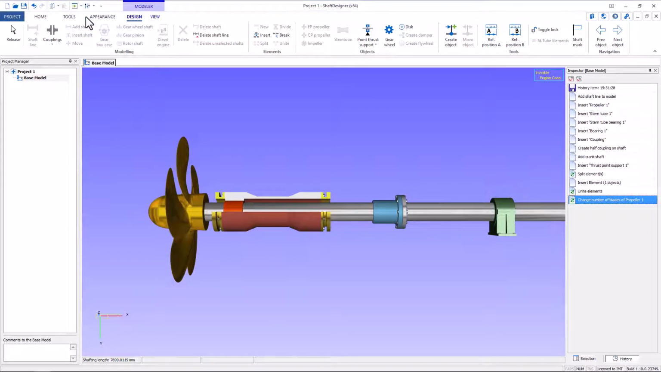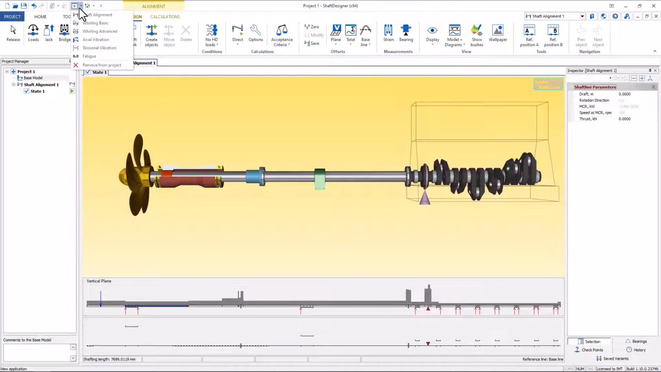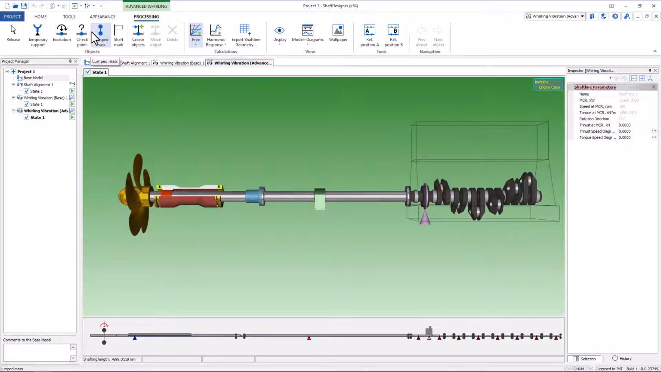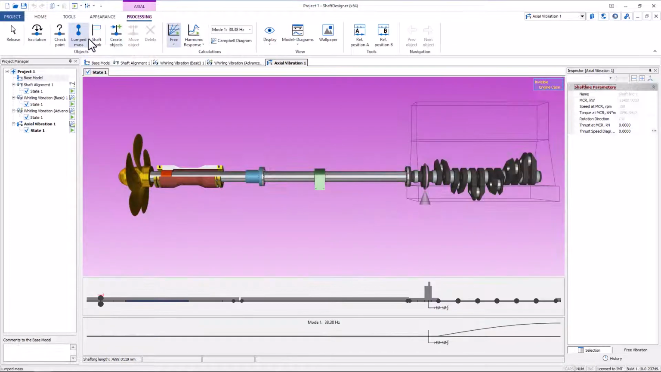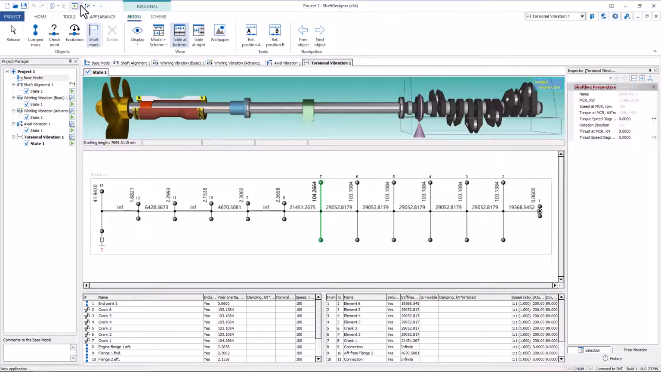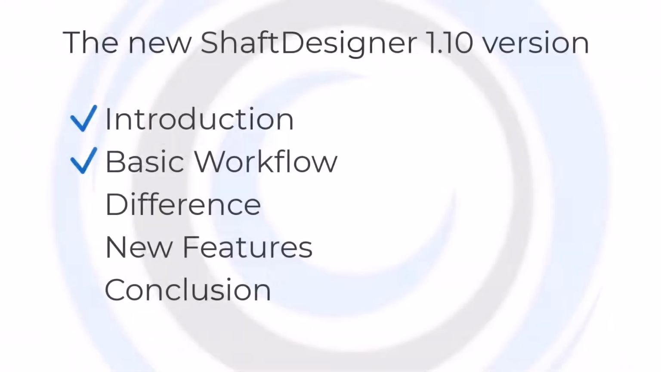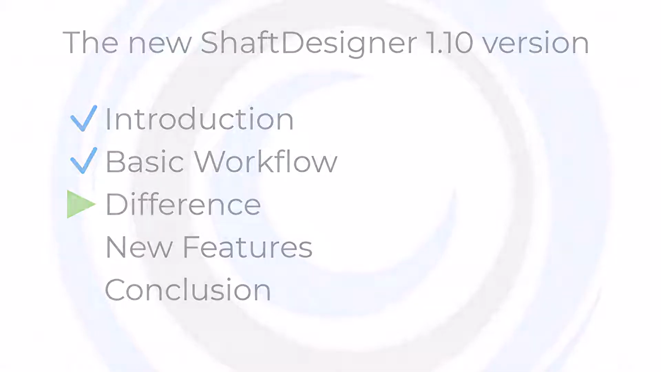Run applications of alignment, Whirling Basic, Whirling Advanced, Axial Vibration, Torsional Vibration, and Fatigue Strength. Now, let's have a look at the main differences in the user interface.